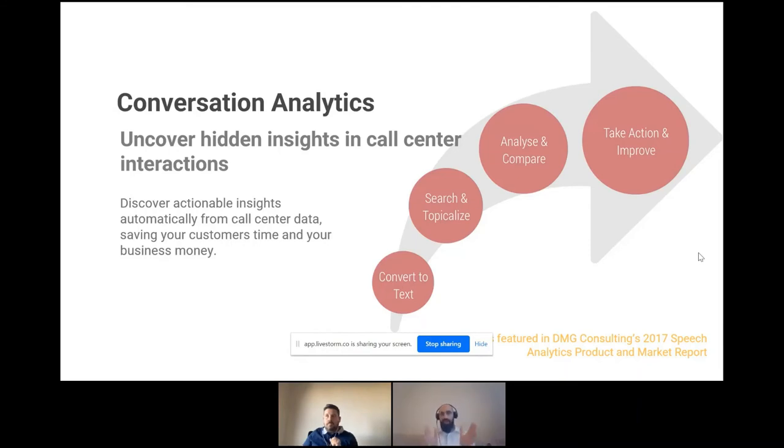and please explain what conversational analytics is all about. And this is one of the slides I'm using. It converts the text for the voice channel and also fetches data from all the other channels, pools them in a database, and the application itself allows you to search and topicalize, analyze, and compare. So this is just my explanation.